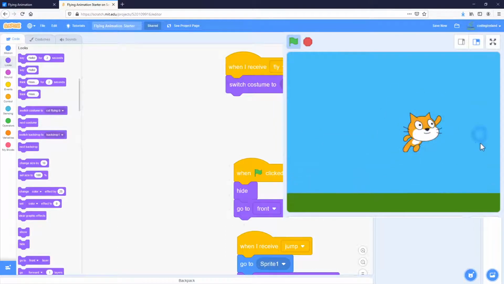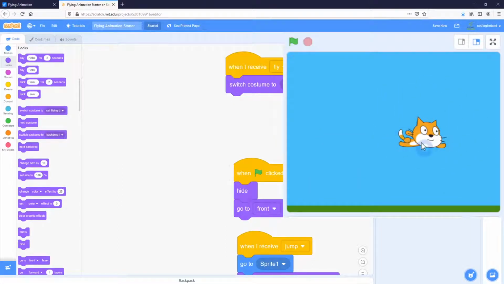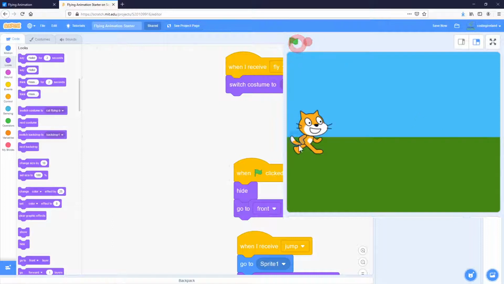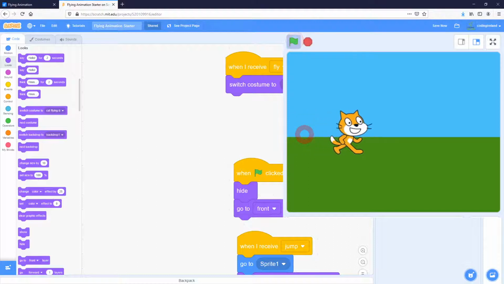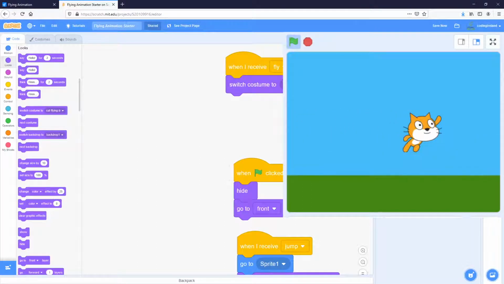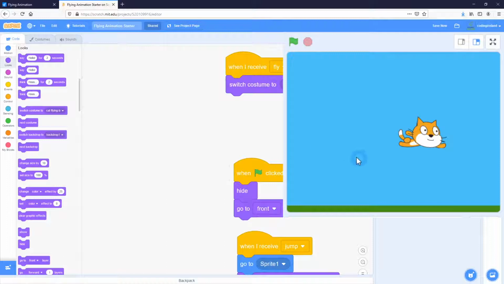It's actually going to stay in the exact same place. This cat does not move. All it does is show as a certain costume with its arm pointing up, and then it switches to this costume when it receives the fly message. And you'll notice that it looks like it's flying up in the air, but this doesn't move. It's actually the ground that moves down, and that's what we're doing in our animation. So let me run it again. Click on the cat, watch the ground, and watch the sprite. So the sprite stays, the ground moves, but it looks like the cat is flying. And that's a part of animation.